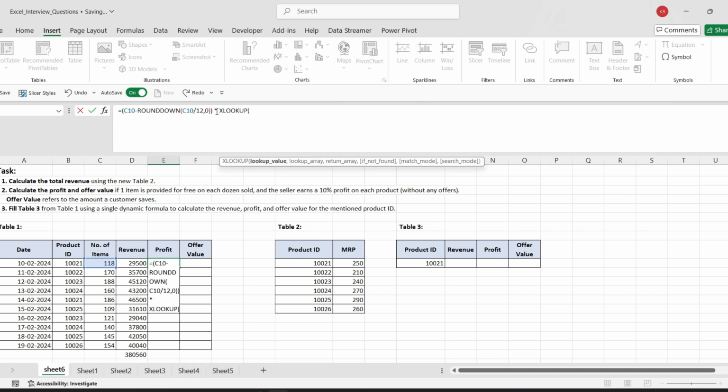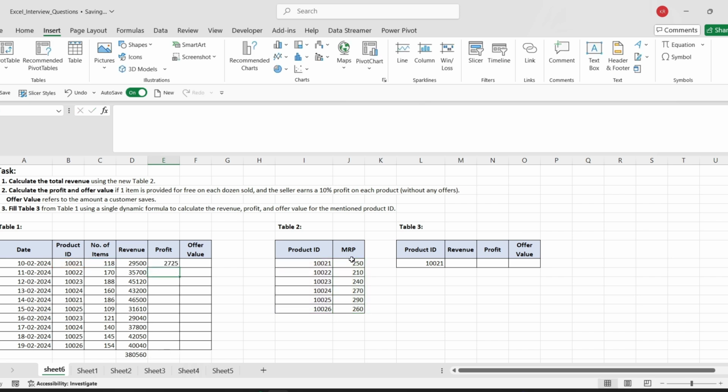To get the MRP we will again use the XLOOKUP function. We will look up this product ID in this array, we will lock the array, and in the return we want the MRP. We have selected the array from J10 to J12 and locked it. Now we have got the number of items multiplied by MRP, and he earns a 10% profit on it. So we will multiply this with 10 percent and press enter, and here we have got the total profit.